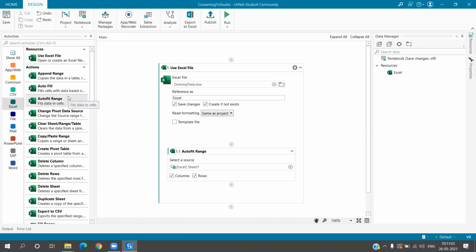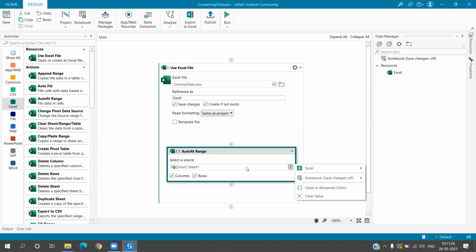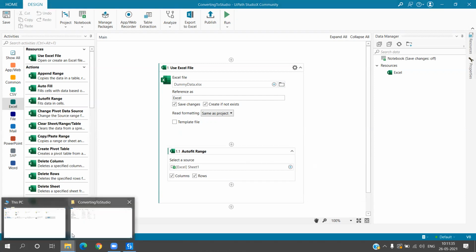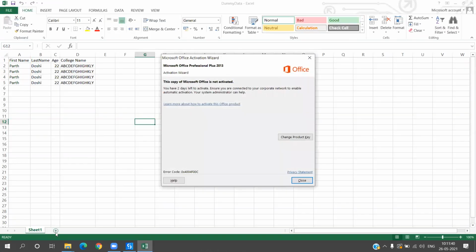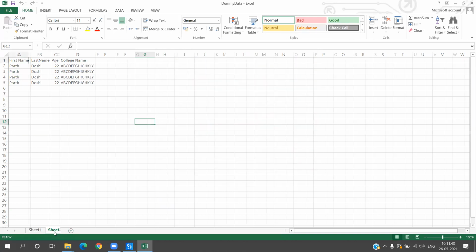The activity that I'm using is Auto Fit Range. Now there is no such activity available within Studio, right? You might have done many Excel automations, but there is no such activity that fits the data in the cells. So you see here is a very simple explanation written: Auto Fit Range. Now, in Auto Fit Range, this Excel file is already indicated. If I click over here on Excel, I can either indicate in Excel or there will be a list of sheets available. So let us do one thing in this dummy data: let us create one more sheet.